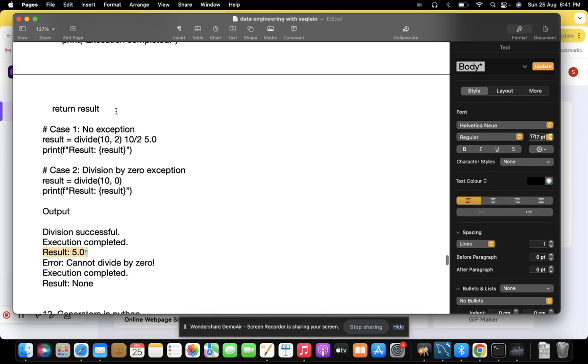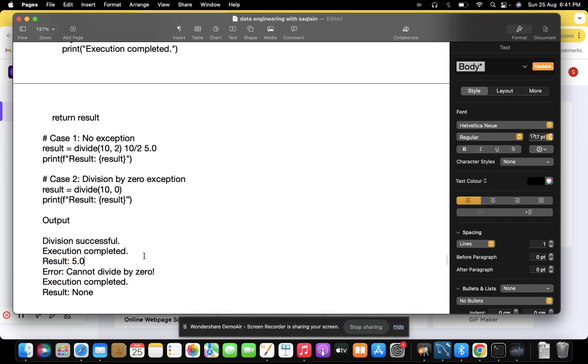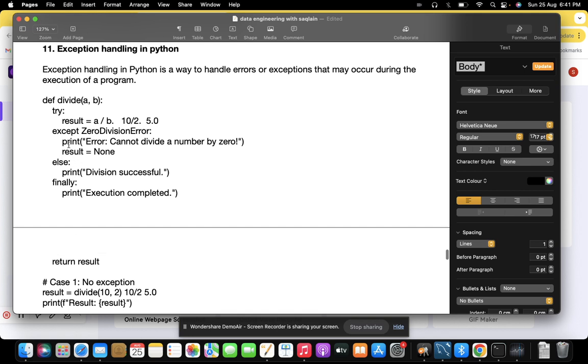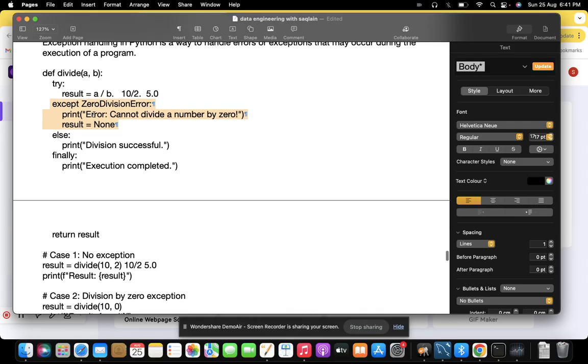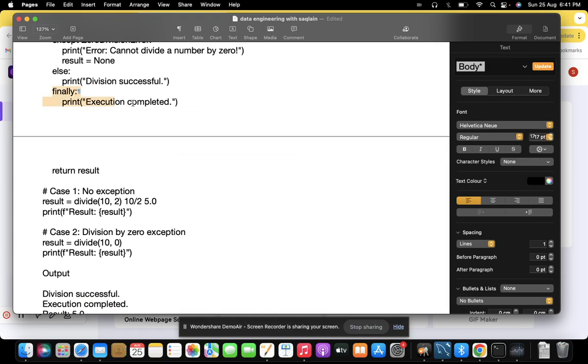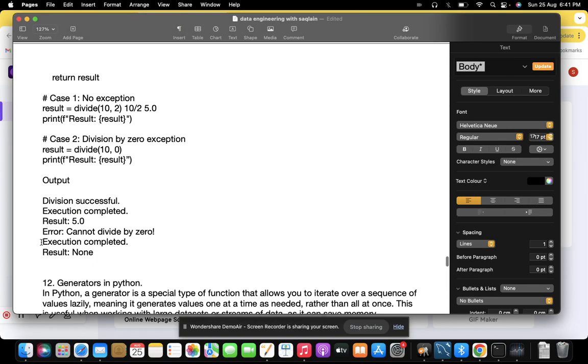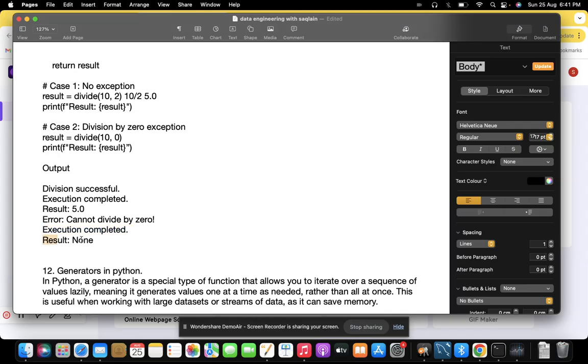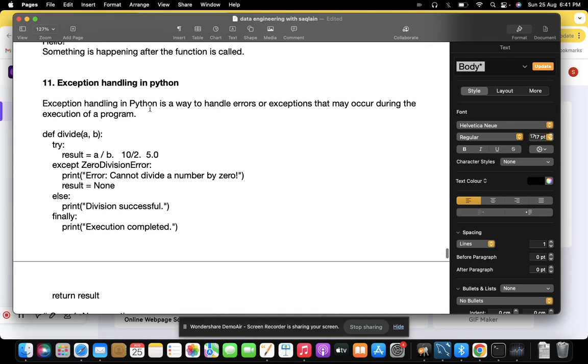Then in case of the zero division error, firstly the code will come to this except block. So what does this except block do? It prints an error message to the user that you cannot divide a number by 0. So you will get that error printed at the output. And then as I said, the finally block will be executed no matter what happens. So this execution completed message also you will get at the output. And as you cannot divide a number by 0, in this case the result will be printed as None. So this is how exception handling works in Python.